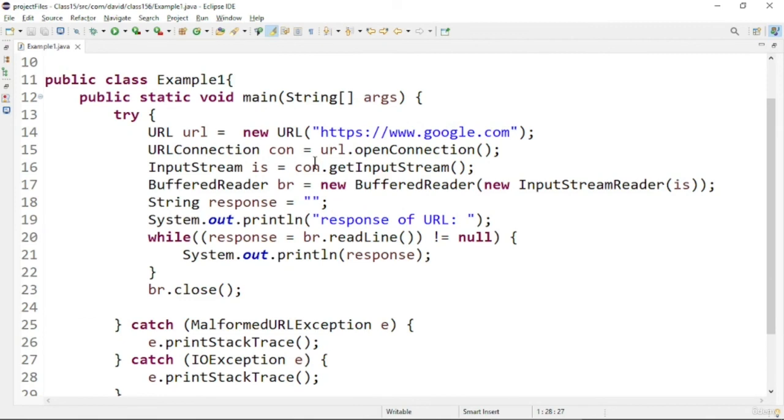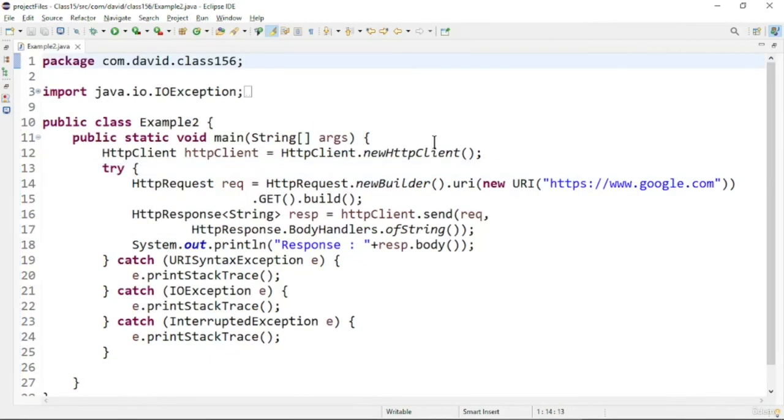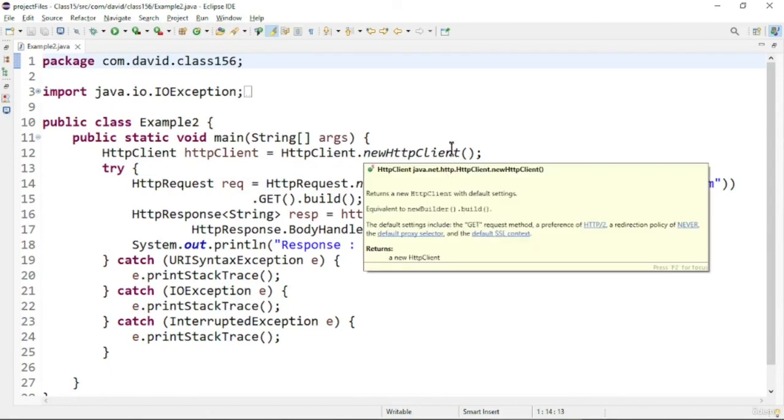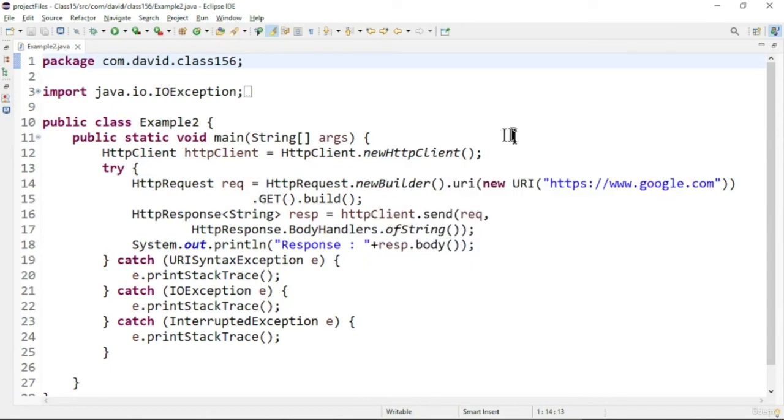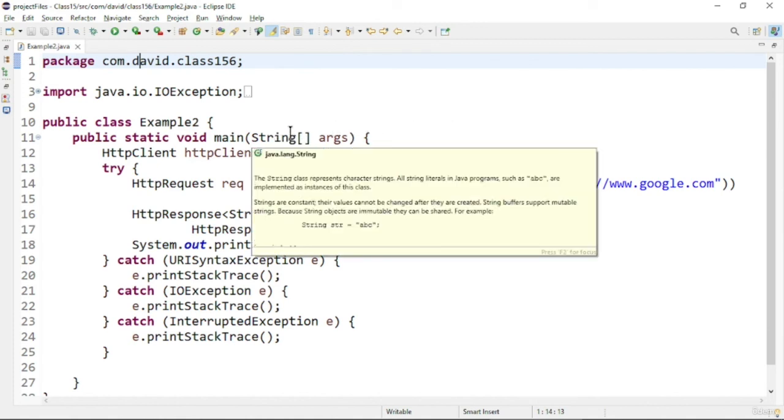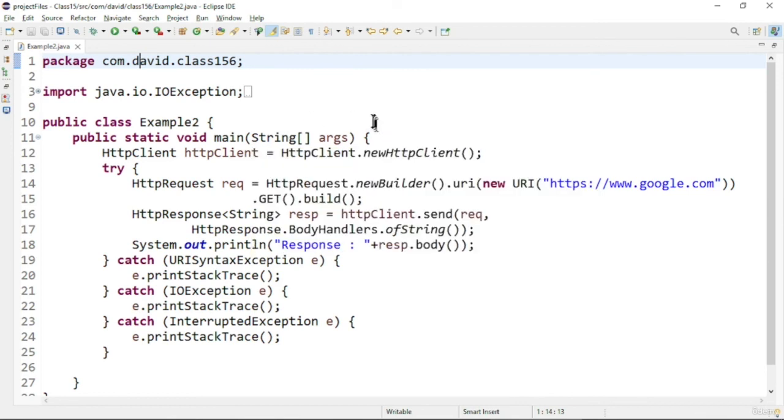Now let us see another program based on the URL, which is the new API for URL connection, the HTTP client. Let us see that program. Now let us see another program based on the HTTP clients. In this program, we will be using the new API for HTTP clients. We will be accessing the Google website and printing the response back.